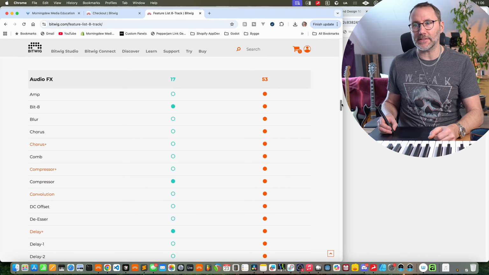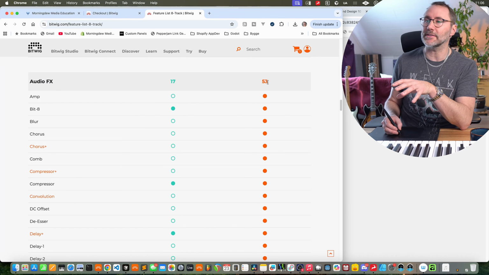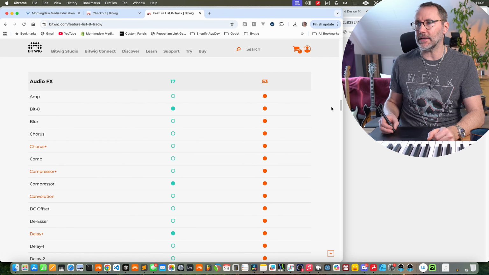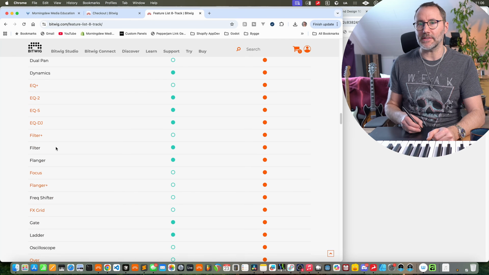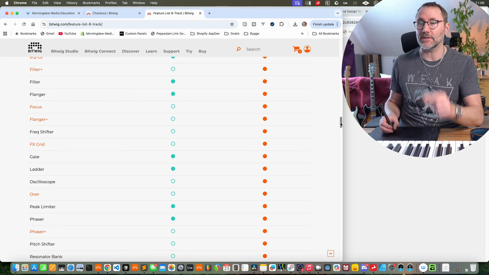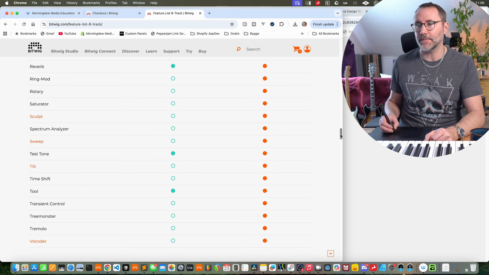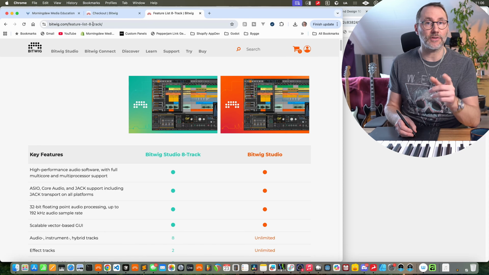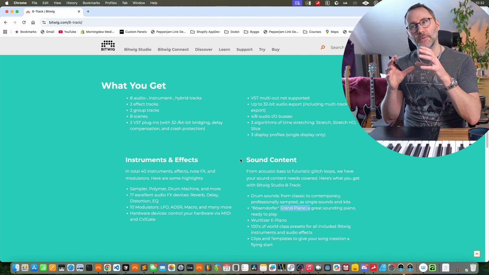And then we have audio effects, so you can see the 17 audio effects in Bitwig 8-track compared to the 53 audio effects included with Bitwig Studio. So you get the bit 8, you get the compressor, you get the delay plus, you get the distortion, dynamics, EQ2, EQ5, etc. The basic filter. It's actually a quite good filter. There's gate, ladder, peak limiter, phaser, reverb. Yeah, so if you want to know more details, just check this page, feature list 8-track, link in the description. So that's basically what you get with the Bitwig 8-track.